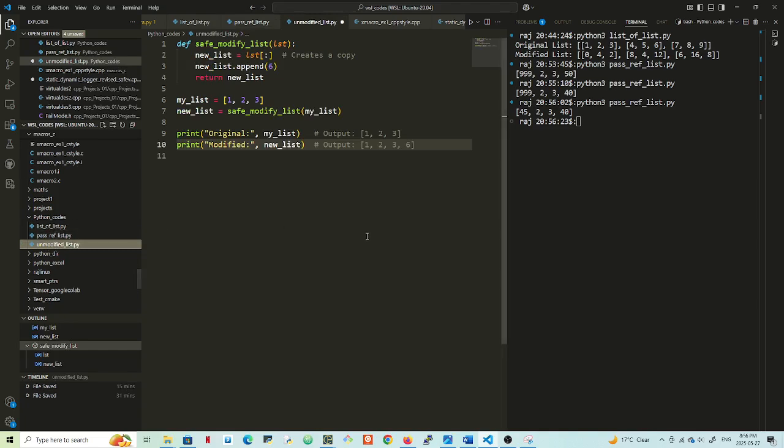Now let's look at the scenario where we are creating a new list. We're passing in an original list and creating a new list, pretty much like the very first scenario that I showed. So here I have 1, 2, 3, pass it in here, and create the new list, which creates a copy, and I append 6 to the new list and return it. I'm printing my original list, and my new list now has 6 added onto it.